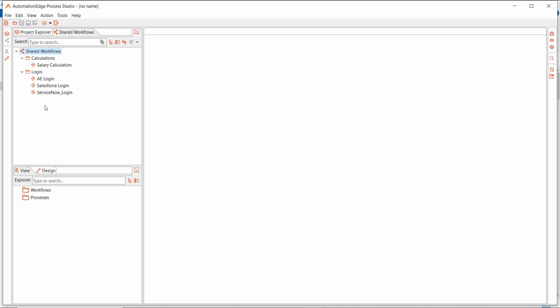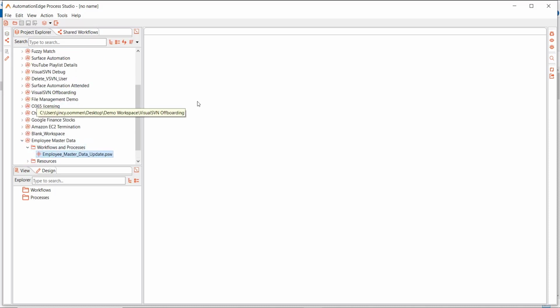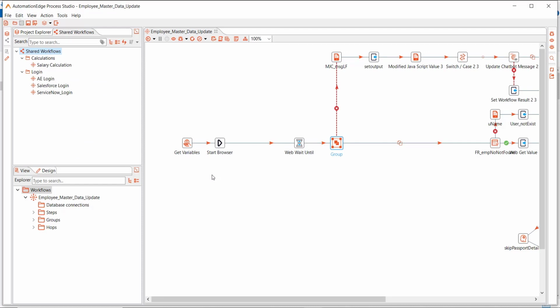Let us go ahead and see how you can use this workflow as a part of a process. Here I have opened a ServiceNow workflow where I am logging in into ServiceNow to capture the employee master data and carry out the update of the data. Now, as a part of this workflow, I need to log in into my ServiceNow instance. Now, I have designed the rest of the workflow.